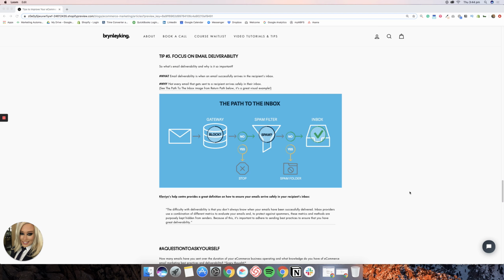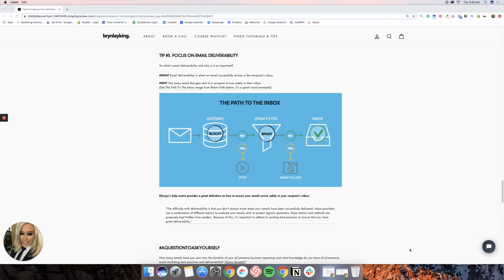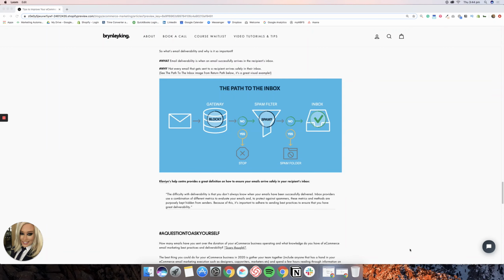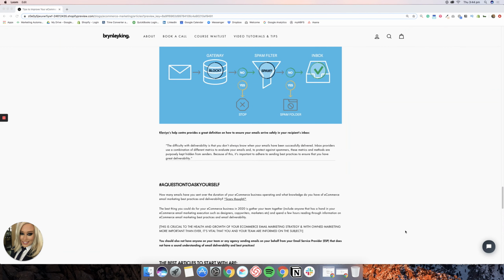It's really important as well to have a huge focus on email deliverability. Klaviyo's Help Center also provides a great definition on how to ensure your emails arrive safely in your recipient's inbox. They've said here that the difficulty with deliverability is that you don't always know when your emails have been successfully delivered. Inbox providers use a combination of different metrics to evaluate your emails and to protect against spammers. These metrics and methods are purposely kept hidden from senders. Because of this, it's important to adhere to sending best practices to ensure that you have great deliverability.